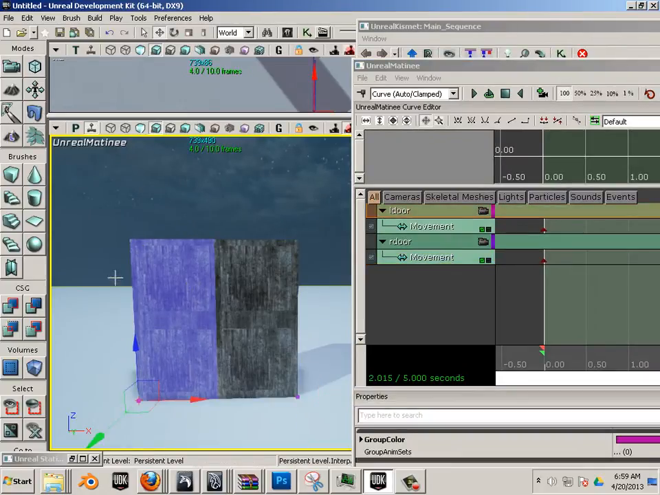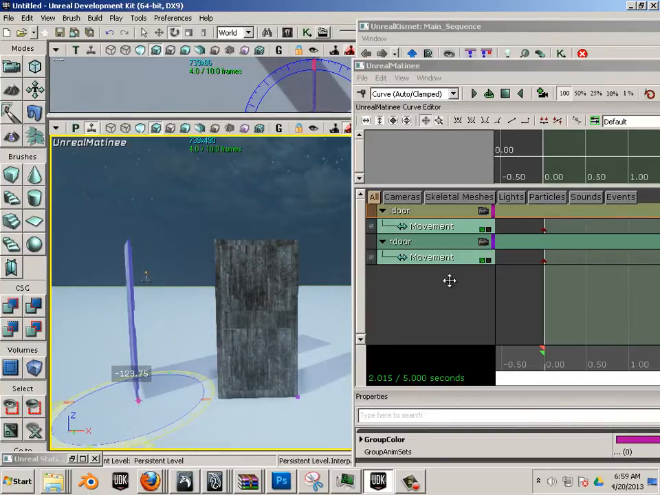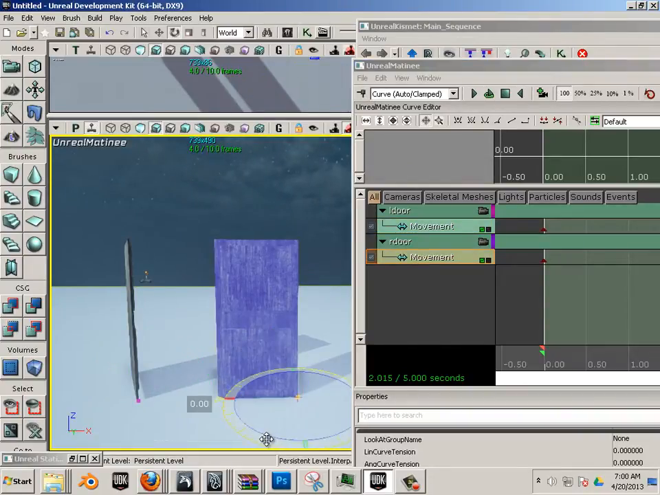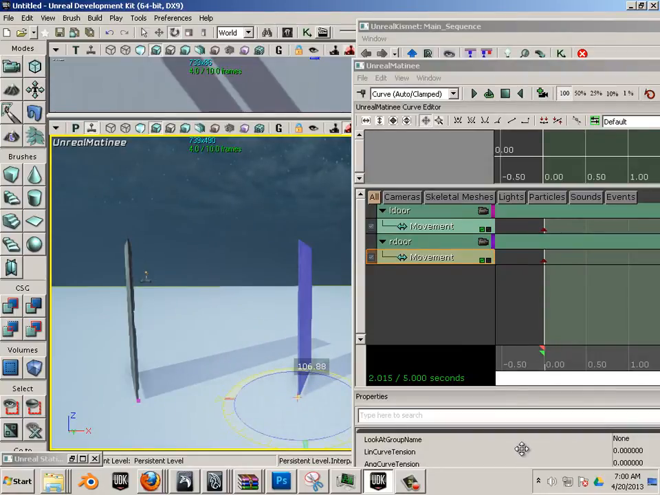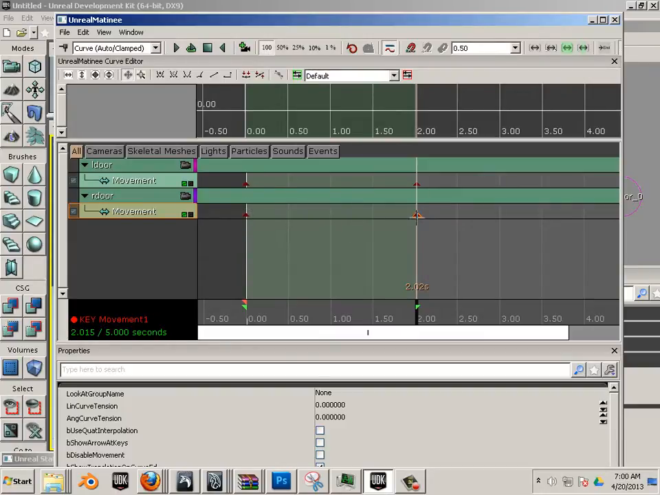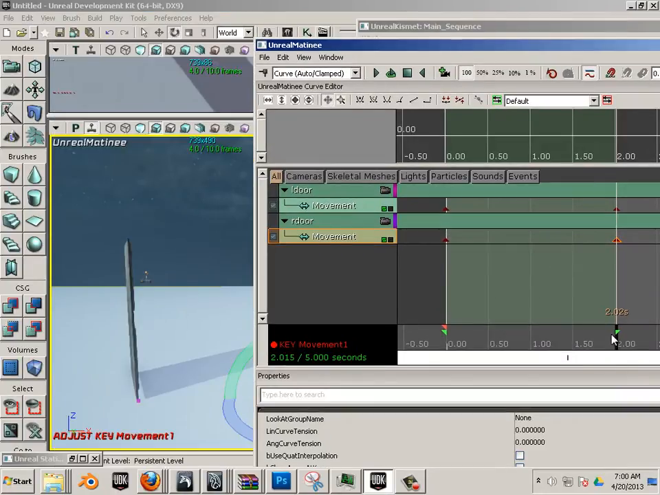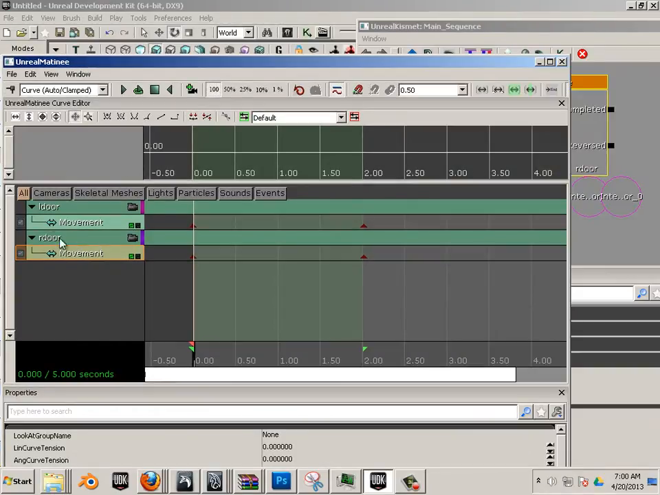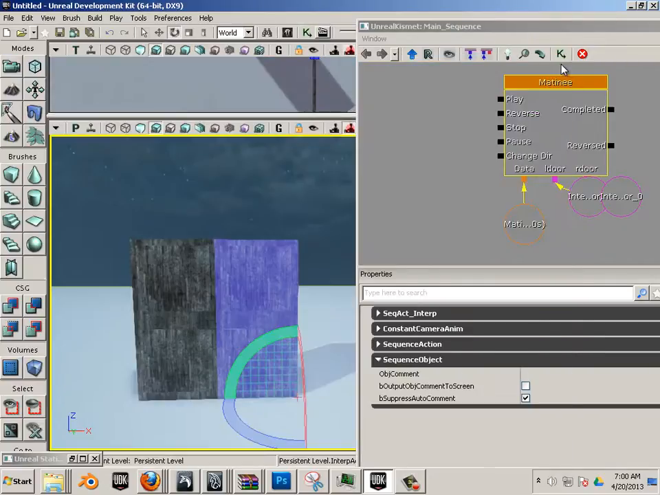And then I'm going to take this door and rotate it. And then I'll set a key. Then I'll grab this movement track, rotate it, and set a key. So now I have a key here and a key here. And if I scrub across the timeline, these doors should open. Awesome. So once we're done with that, we're done with the matinee window, and we can close it out.